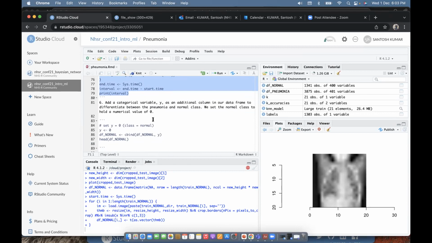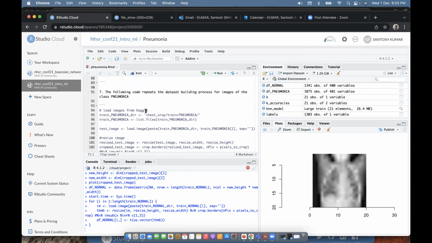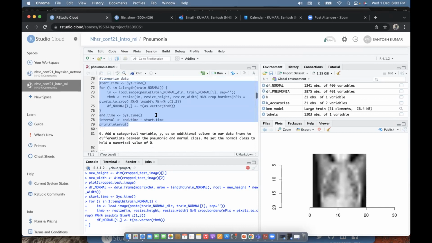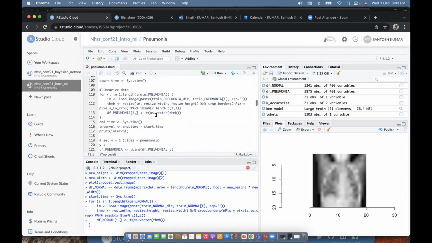And once this training is done, we will take the test one. And then we are going to follow the same process. First, we resize our images. And after that, we linearize our images. And then we set one for the test images.